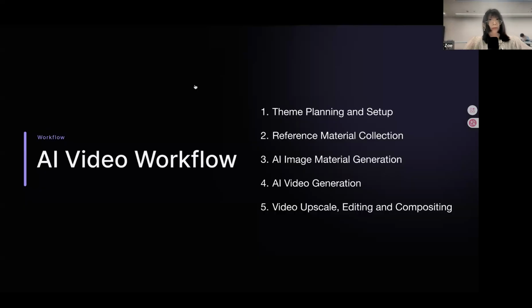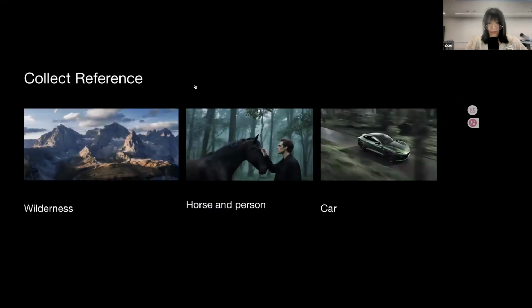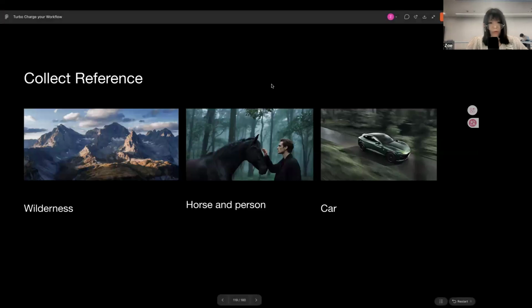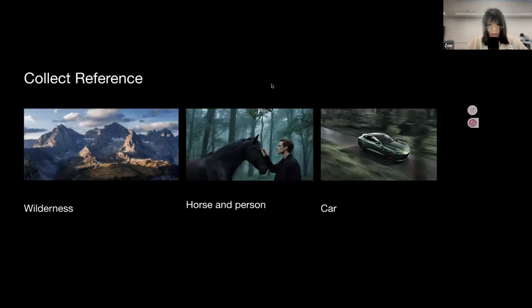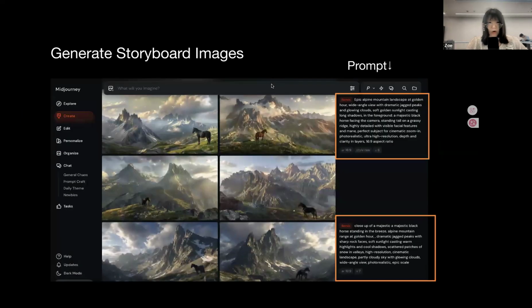Let's talk about our AI video workflow. First, we plan the theme. Second, we collect the reference materials. Third, we have AI generate the image. Fourth, we have AI generate the video. Five, we upscale the video. In this case, we collect references. We want, for our automobile promo, to look into wilderness, horse in person as in horsepower, and car.